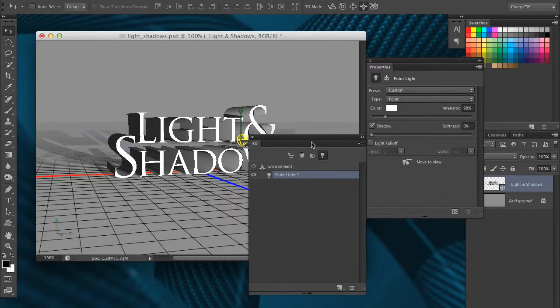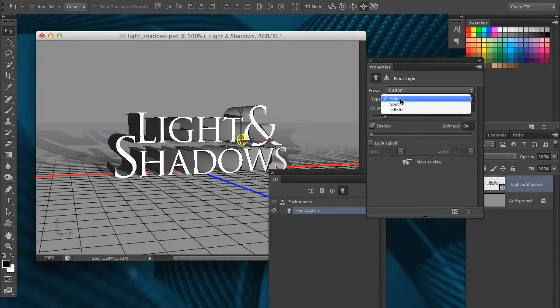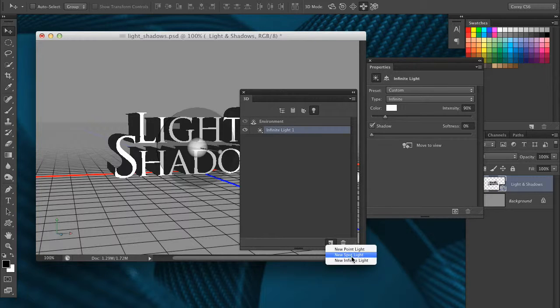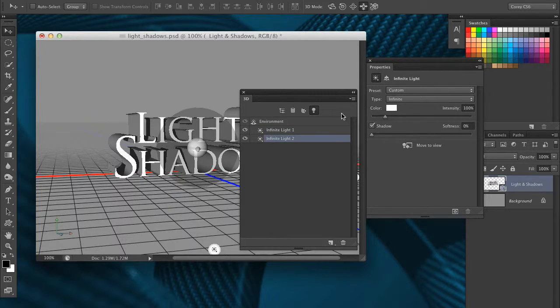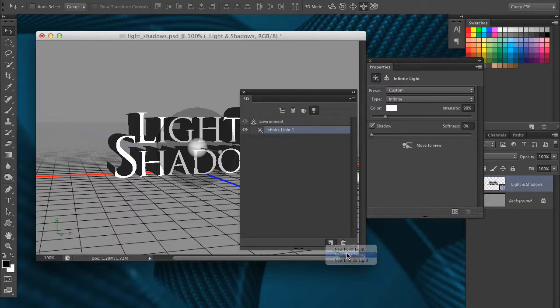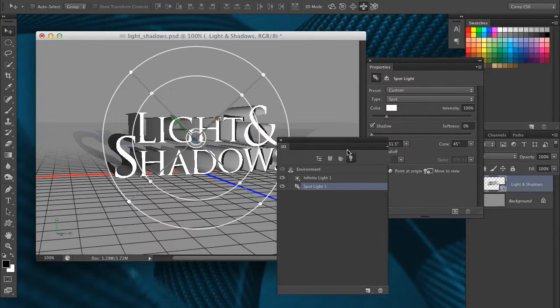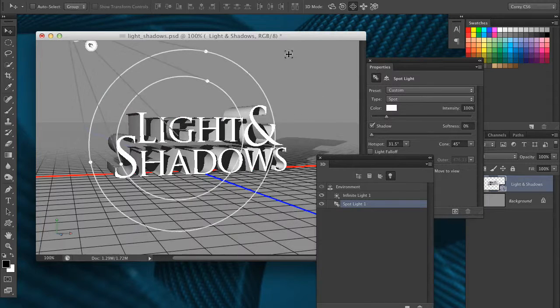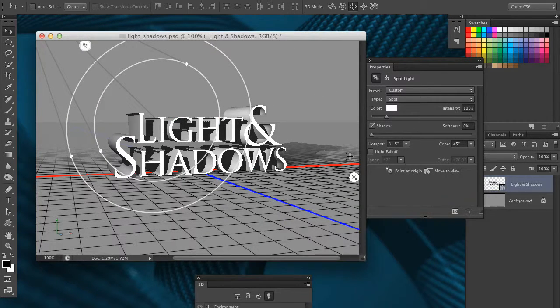Now, of course, by default, this one has... Let's go back and make that an infinite light right there. But I could go ahead and add a new light. If I go down here to the bottom of the panel, I can choose a new spotlight. Oh, no, that did another infinite light. Let's actually do a new spotlight. So I can have multiple lights doing different things, both at different intensities and such, to illuminate my objects.